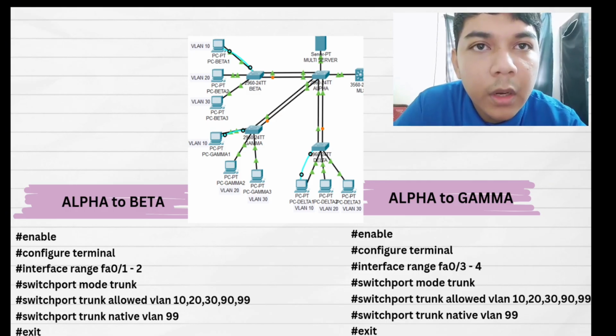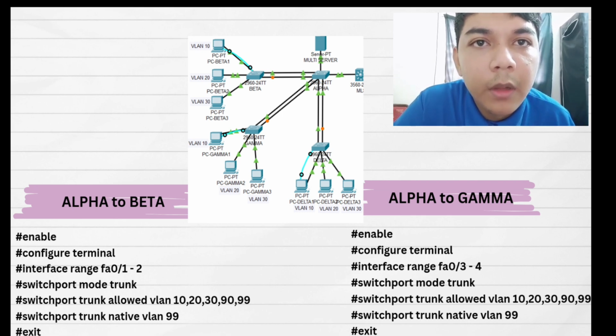To configure trunking on alpha, beta, gamma, and data switch, we need to enter configuration mode. Then write interface range based on the topology we were given. Then write switchport mode trunk to configure trunking. Then type switchport trunk allowed VLAN based on VLAN and port assignment table. Then type switchport trunk native VLAN 99 and type exit.